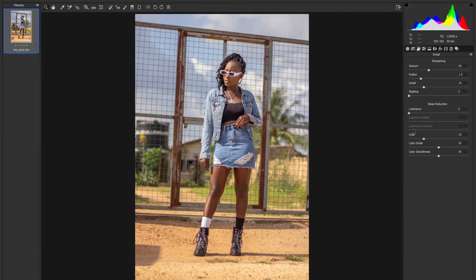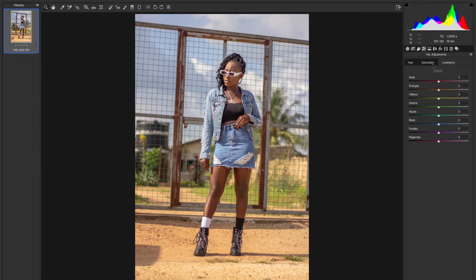Over to reduce noise, luminance. The secret about reducing noise is that the more you reduce noise, the more the image blurs out, and the image becomes smooth. So what I do with luminance is I bring it down to about 10, or 15. Make it 10. Now we're moving on to the next panel, which is the HSL adjustment.